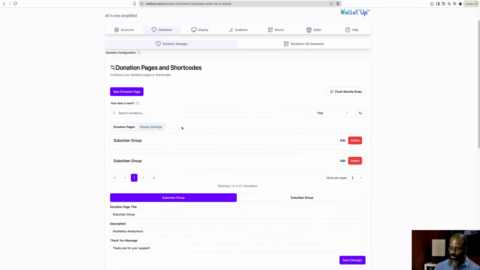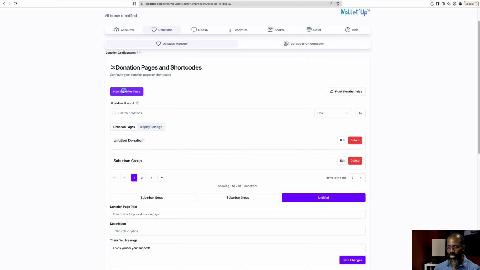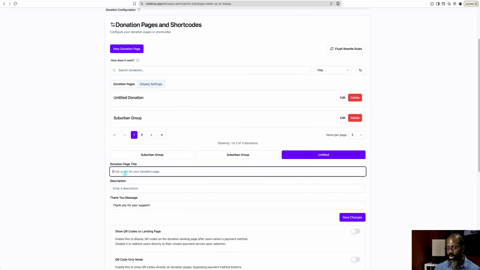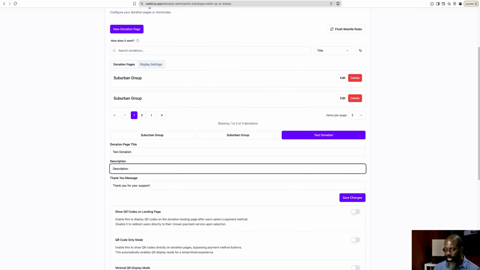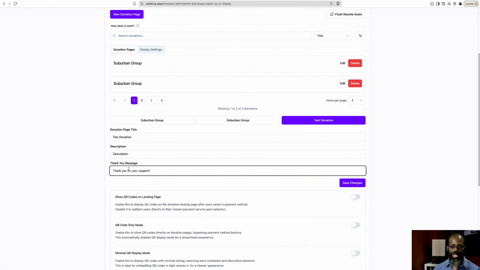Now, to create a new page, you simply click on New Donation Page, and once it's created, you want to put in your donation page title. Remember to always do that. So we're gonna put here test donation and a description. It will be anything that you want here. And we're gonna do here the thank you message. You can either change it or leave it this way.